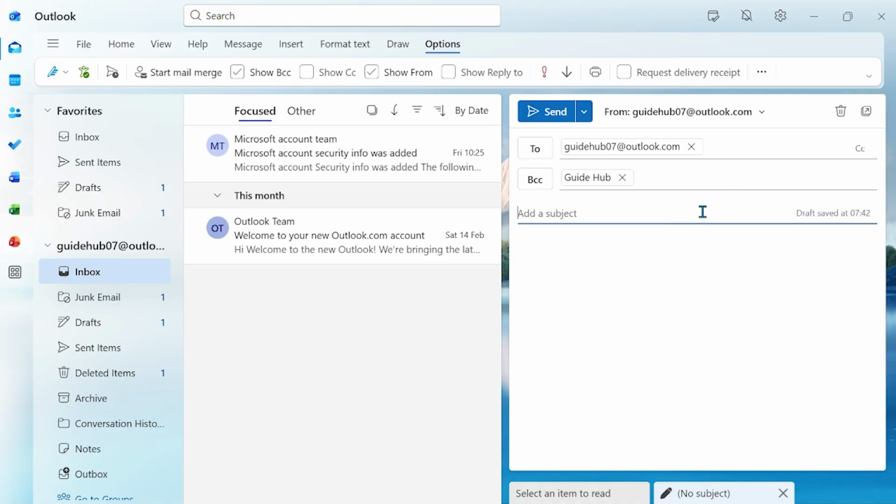Next, type your email subject in the subject field. For example, how to use BCC in Outlook, so the purpose of the email is clear. After that, click inside the email body area and type your message. For example, use BCC in Outlook. Write your content clearly and professionally according to your needs.